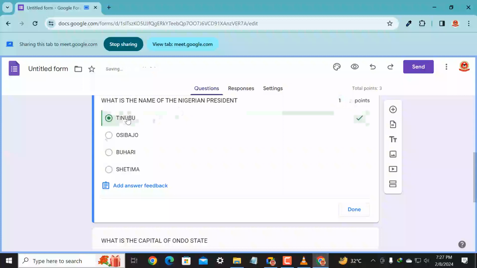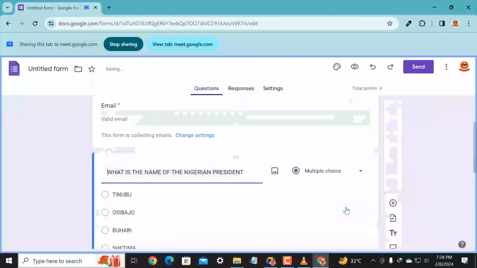So that's 1 point. This is where I said you can change the point. For every question is 1 point. But if you decide to make the name of the Nigerian president a very high point of 2 marks, then you increase this to 2. When you are through with this, you put done. So you are through with the first question.